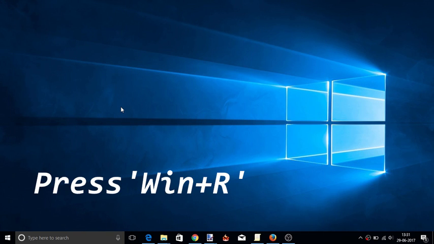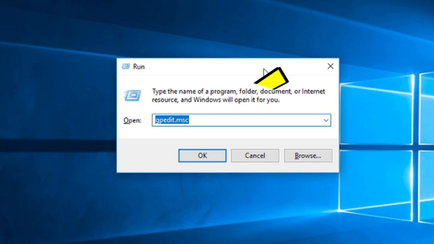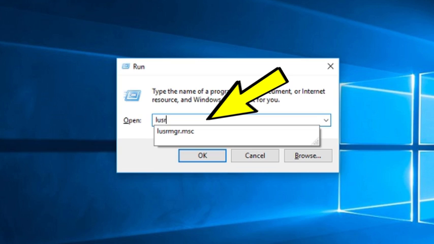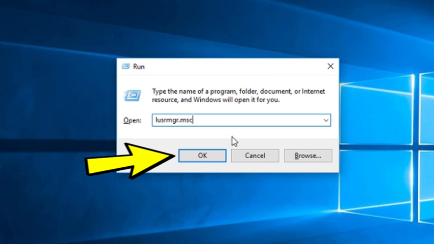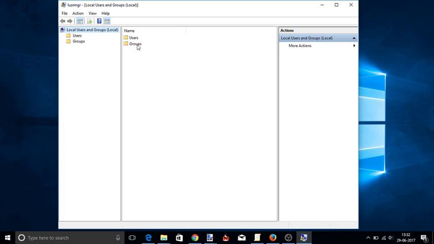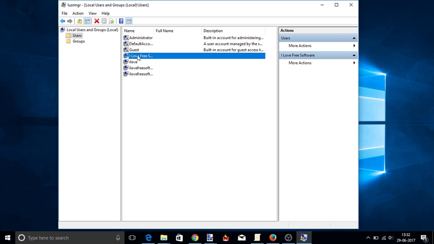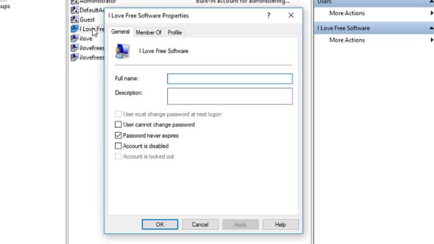Use Windows key plus R hotkey to open run box. Then type lusrmgr.msc in the run box and click on OK. Local users and group windows will open. Double click on the local account for which you want to set force password change.